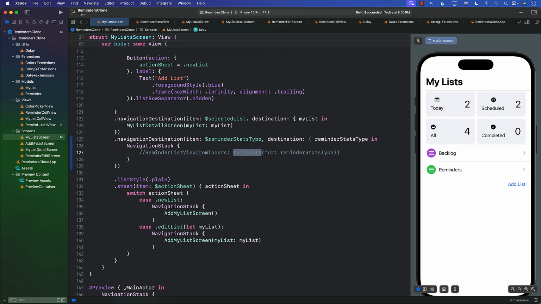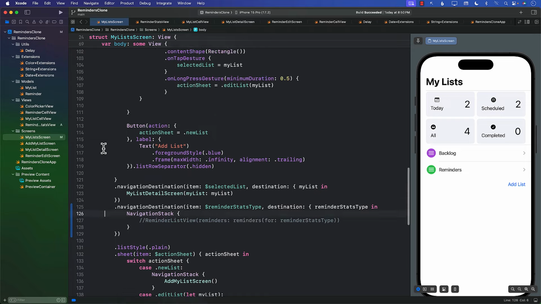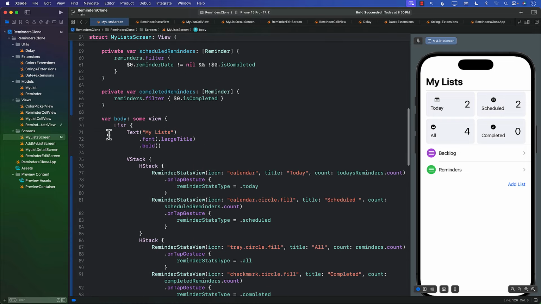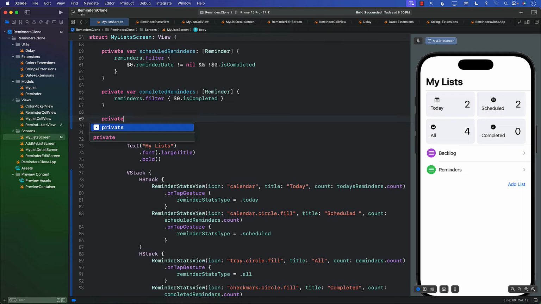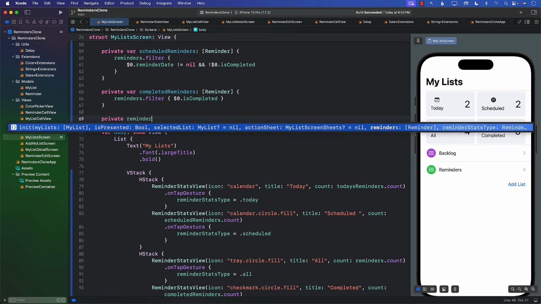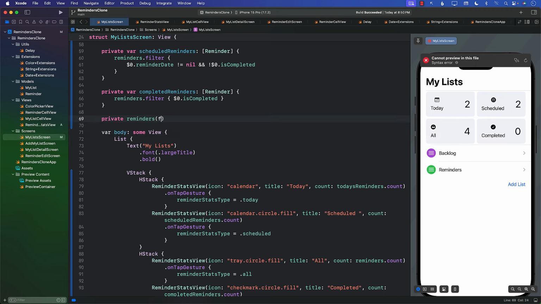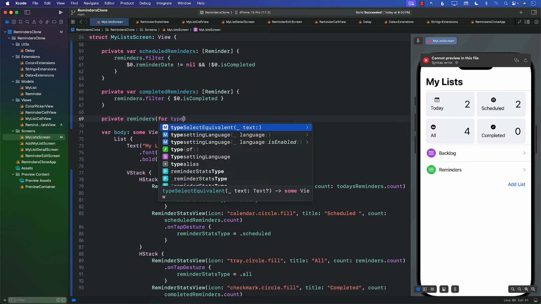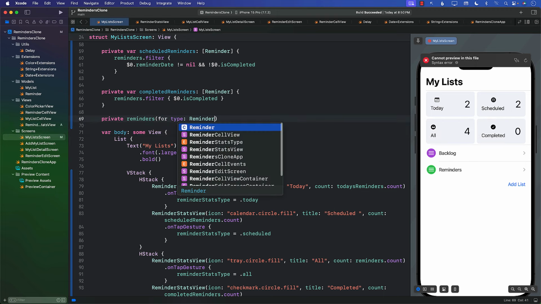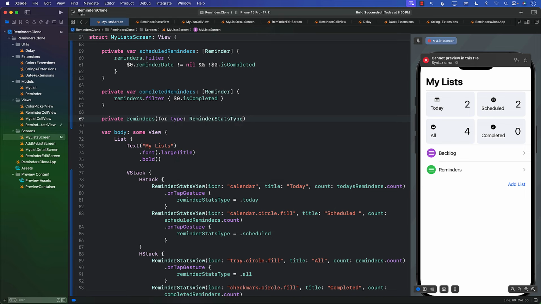So let's go ahead and build this function, which is the reminders function. This should be easy to build. I'm going to go ahead and add this function right here. I'm going to call it reminder stats. Well, it should be just called reminders. And for type, reminder stats type. And this is going to return reminders.